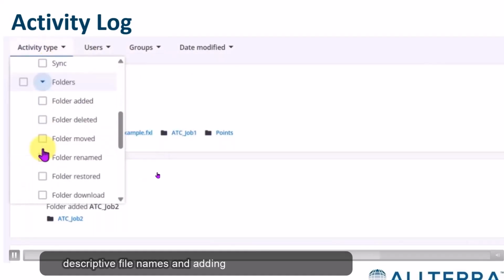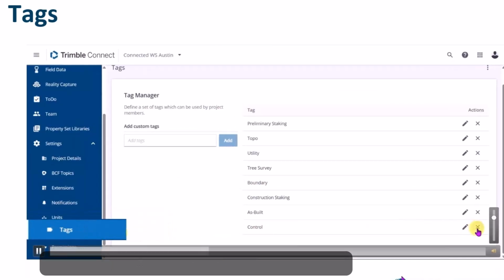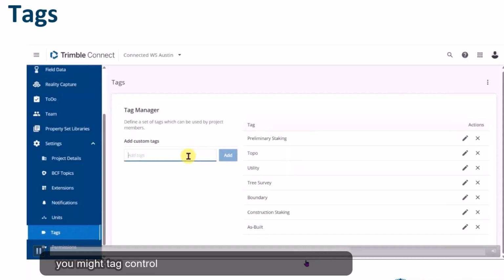Using descriptive file names and adding tags when uploading makes filtering in the field much easier. For example, you might tag control files as control or design updates as version 2. Field crews can then filter by tag to instantly find what they need without scrolling through a long list.